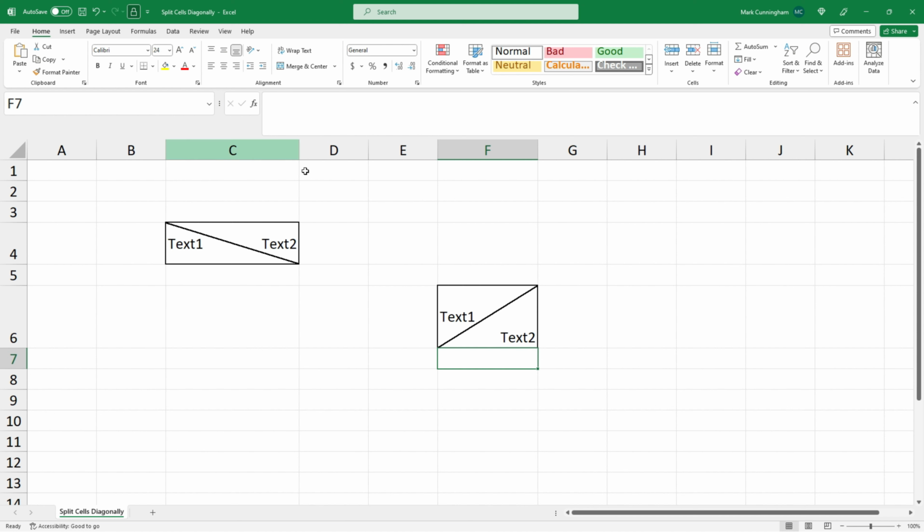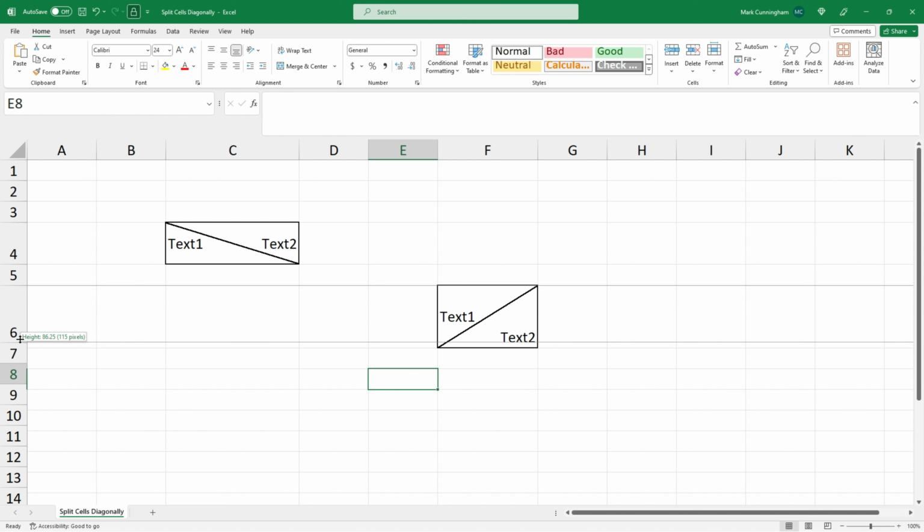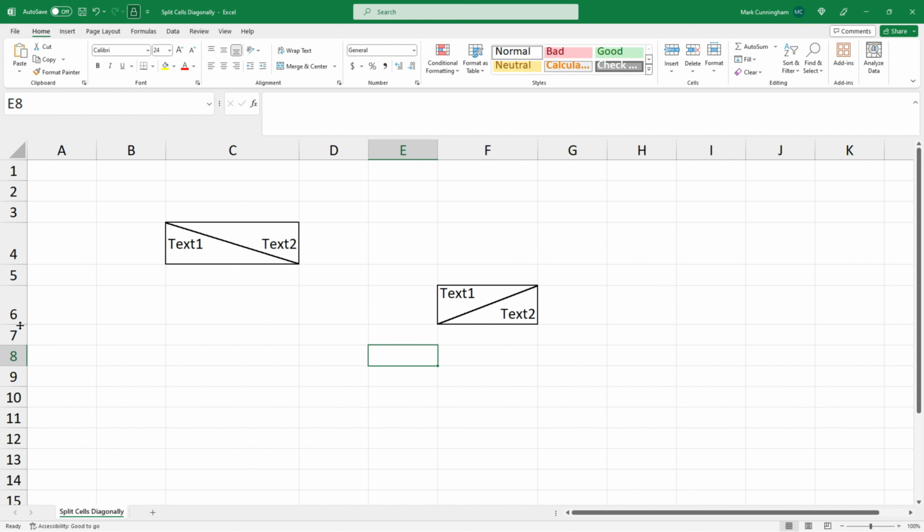And as you can see, text 1 and text 2 are now in the two different parts of the cell. And I can just move that up so it all aligns properly. Okay, so that's two different ways you can split a cell in Excel diagonally.